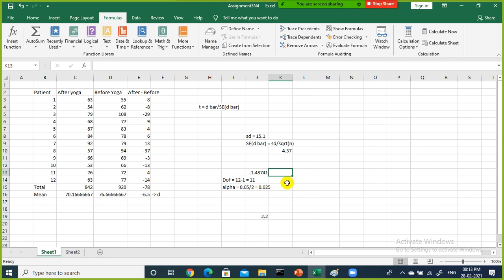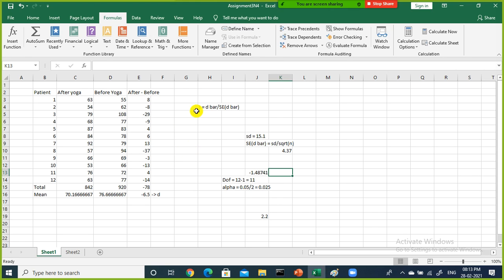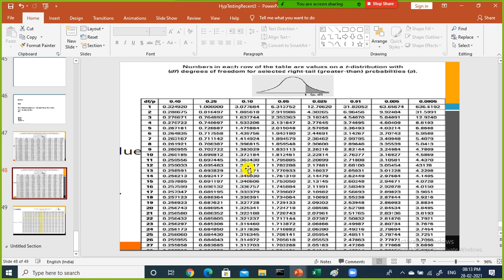So hence we fail to reject the null hypothesis. That means there is no difference before and after the yoga program. There is no improvement in the concentration. That is what we conclude. Anyhow, don't worry about this table, right? I have another file which is a PDF file, okay. All the workings are there. Whatever I put in detail, it will be there. You can take a look at that one.